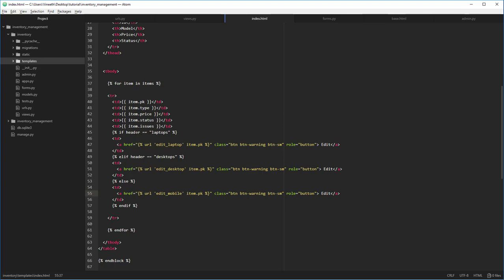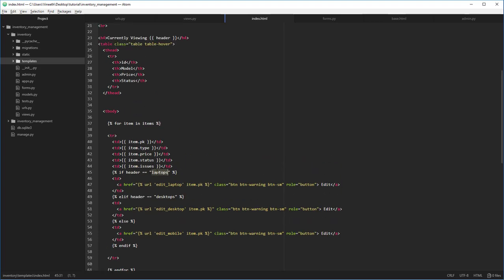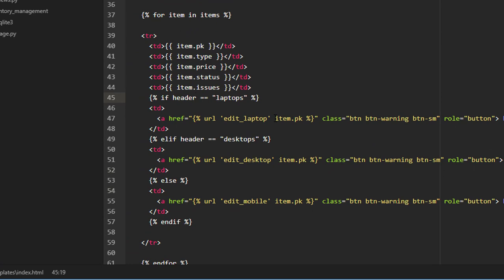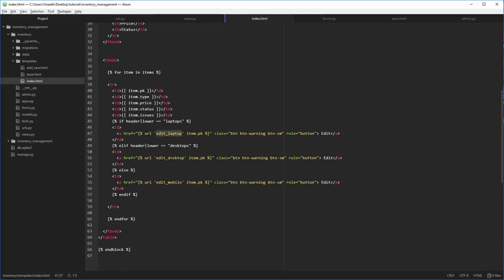Okay, so for the laptops, we had a capital L at the start, so let's fix that by passing the header through a filter, lower. This makes sure that the header variable is converted to lowercase before comparing it with desktop. As we can see, edit laptop, edit desktop, and edit mobile all take in an extra argument known as item.pk, and this item.pk can be any digit.